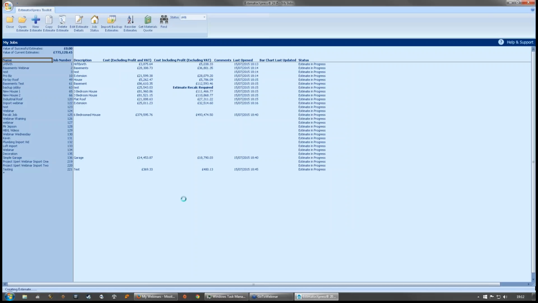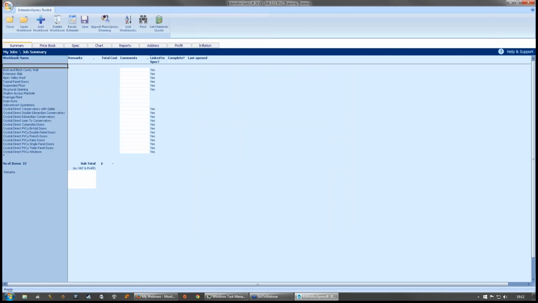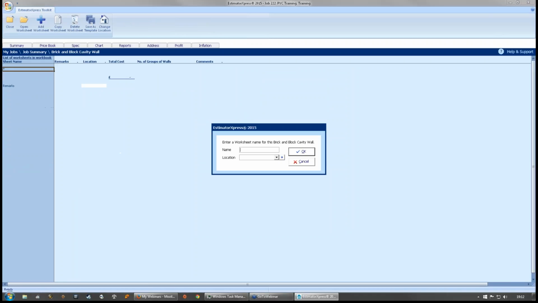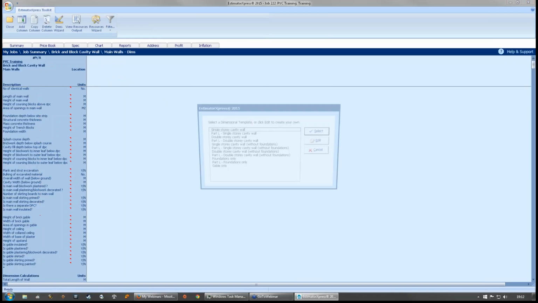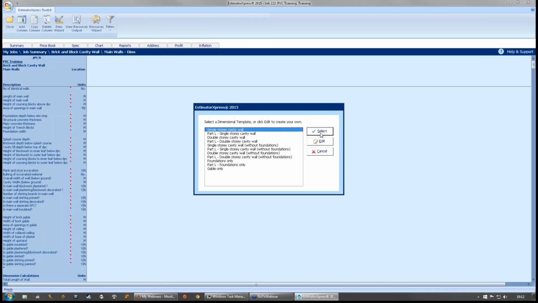Click finish, and now it's going to put those items together for us in the estimate. So, first things first, I'm going to put a couple of walls together, so we've got something to attach to. Then I'm going to get on to using some of these new windows and conservatories. So I'm going to go into the brick and block cavity wall. For this worksheet, I'm going to say this is the main section, so main walls. I'm not going to go too in-depth with the extension on the side, as it's fairly standard fare, and I want to get more into the conservatory side of things. So location, extension. There we go. I'm going to say single story cavity wall, select.